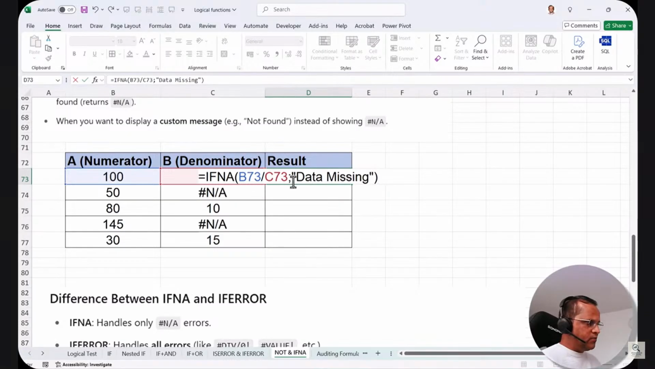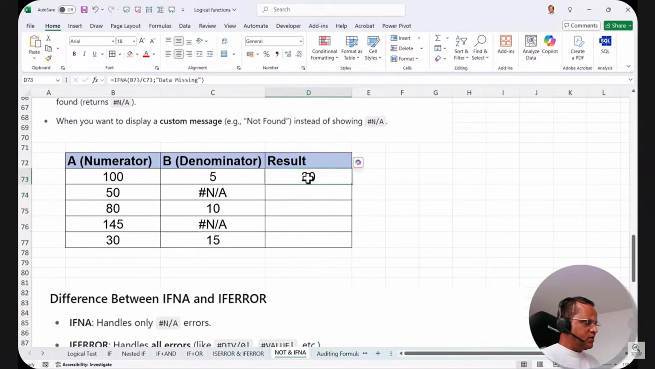Now again I'm repeating in this particular video that here I have put semicolon, but in your Excel version you have to put comma, because I'm using the German version, so I'm putting semicolon and not comma, but you have to put comma here. So equal to IFNA bracket B73, that is numerator divided by denominator. If there is some problem with the NA error, then it should show us this message data missing. Press enter. So here we get the answer 20. This is correct. Yeah, 100 divided by 5 will give you the result 20.